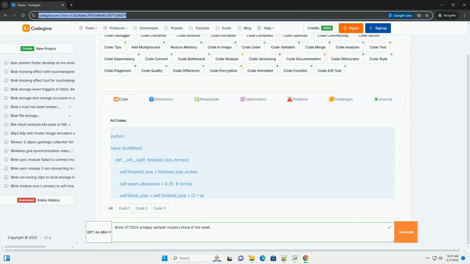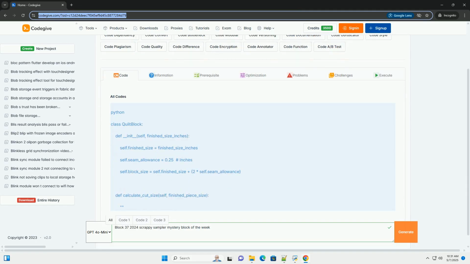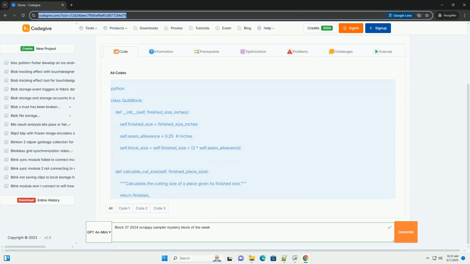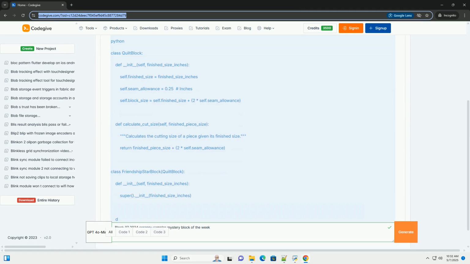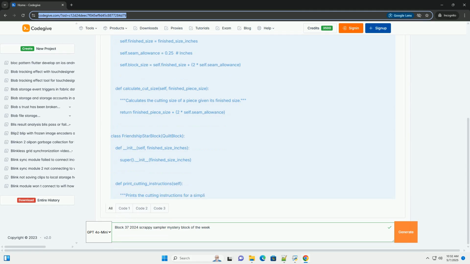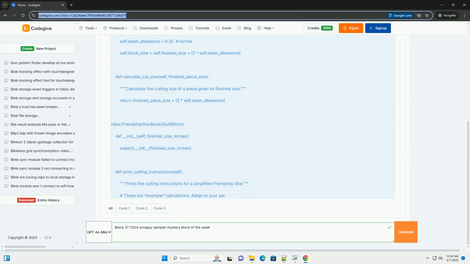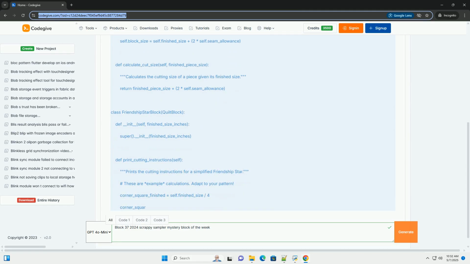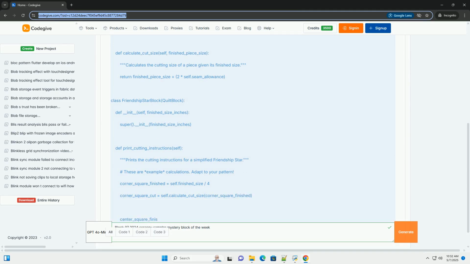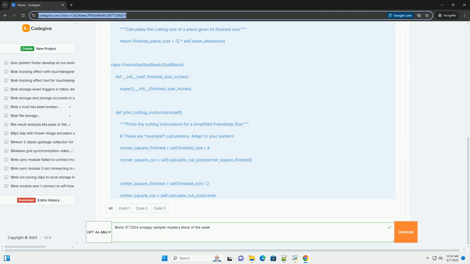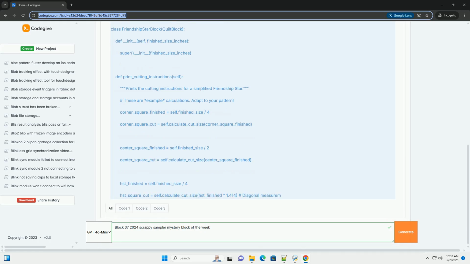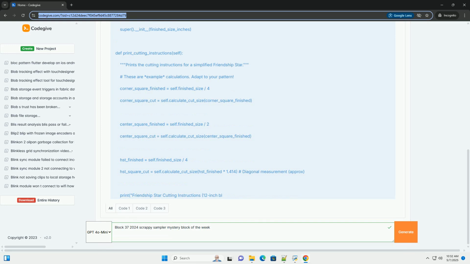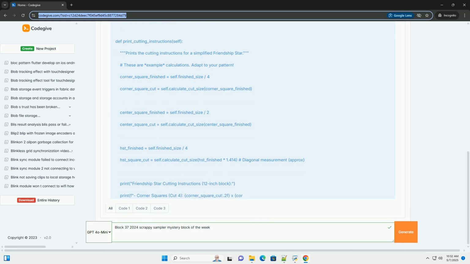OK, let's dive into a comprehensive tutorial on creating the Block 37, 2024 Scrappy Sampler Mystery Block of the Week. This guide will break down the pattern, walk you through fabric selection, cutting, piecing, and offer troubleshooting tips, along with a code example, using Python for pattern generation, should you choose to automate some steps.